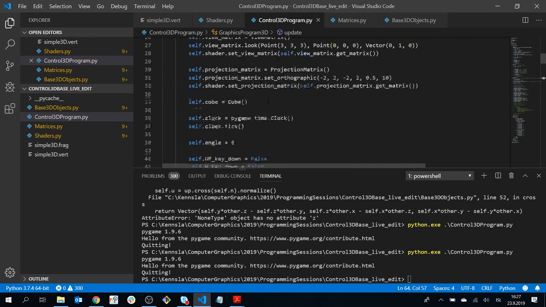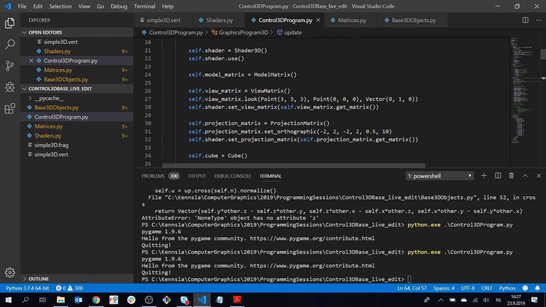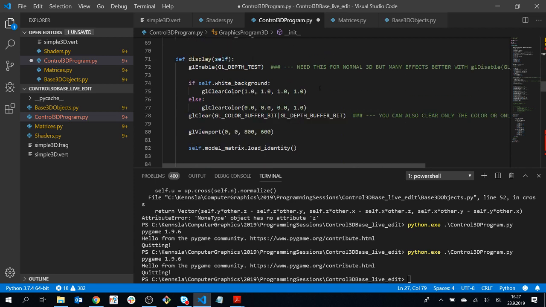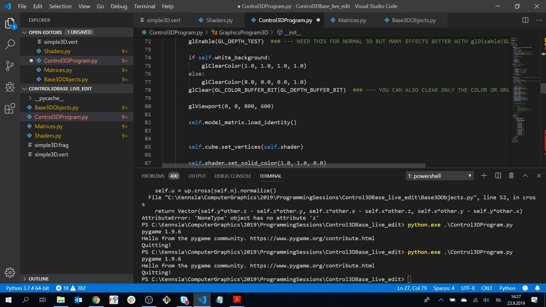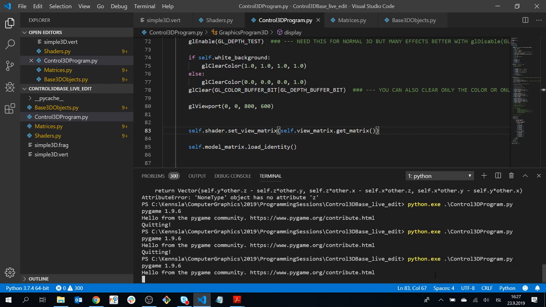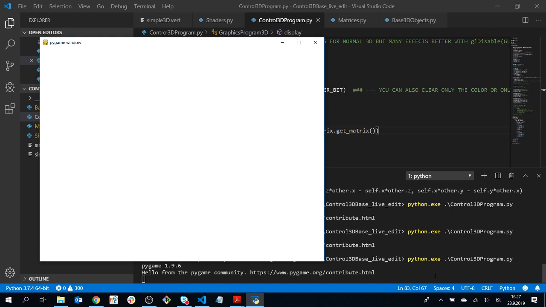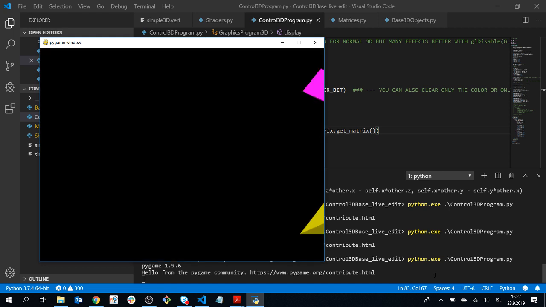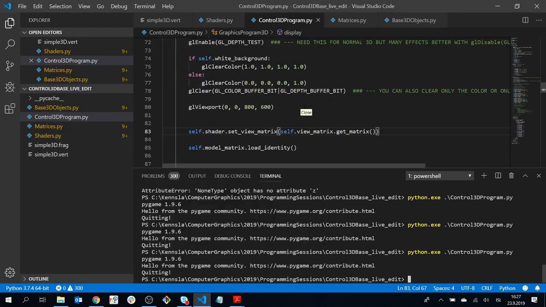And since we're changing this, then we now have to go ahead and say I can set the matrix up here and I can make the look, but I'd like to take shader.setViewMatrix, and I'd like to do that every single frame. So in display, after I've basically done this, cleared it, I'm going to set the view matrix here every single frame, so we get a new view matrix. Let's see if this has any effect here. Okay.